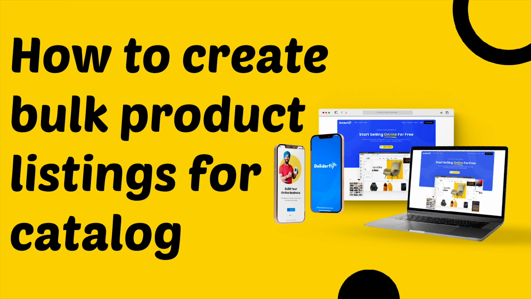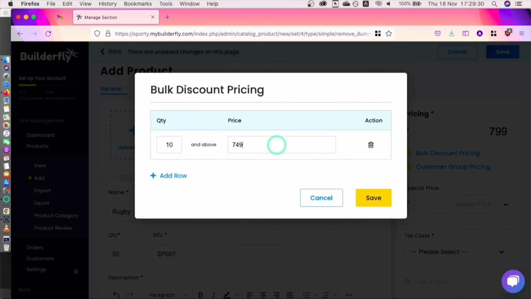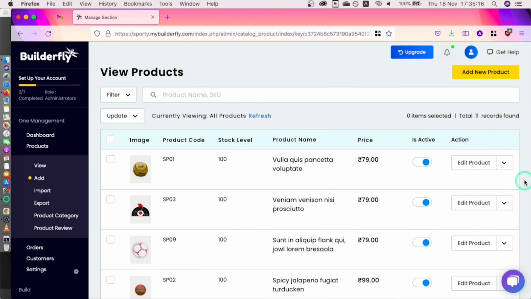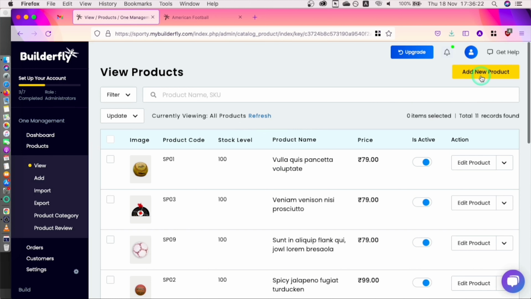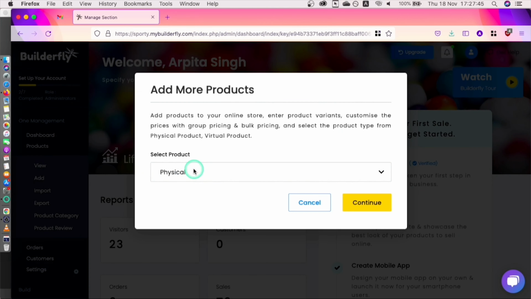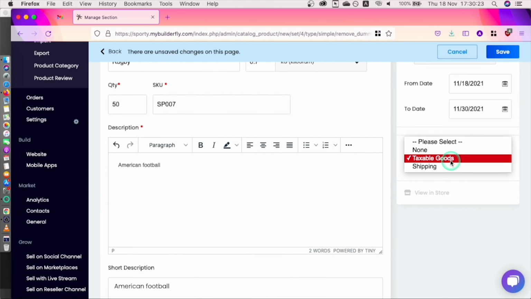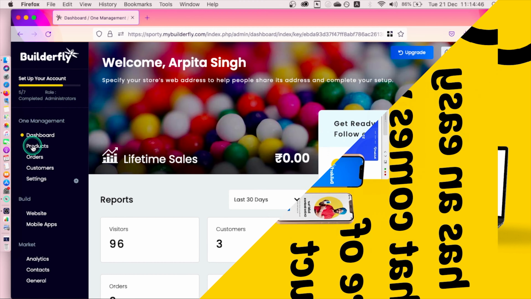Builderfly has an easy solution that comes with the feature of bulk product listing. In the last video, you have learned to add products one by one to your online store. To offer greater variety to your customers, the more products you have, the better it will be to gain greater exposure on the web. However, this one by one product listing is a time-consuming process. To simplify this, Builderfly has an easy solution that comes with the feature of bulk product listing.